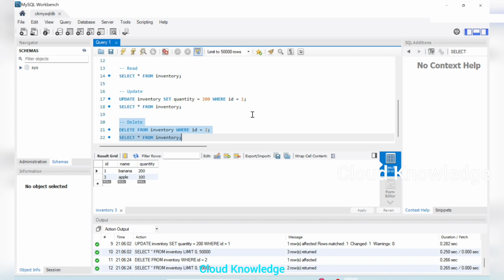So this was a short demonstration on how we can connect to and query database tables in MySQL Workbench for the Azure MySQL Flexible Server, which we created in the portal.